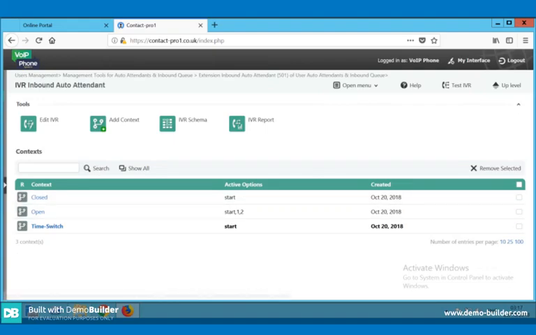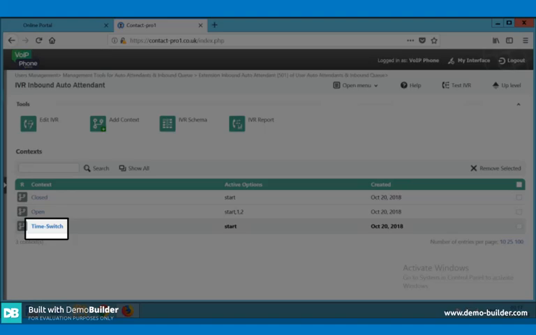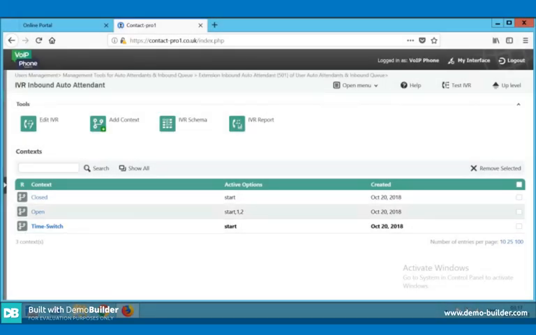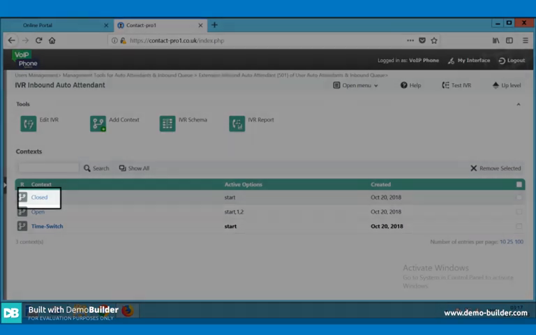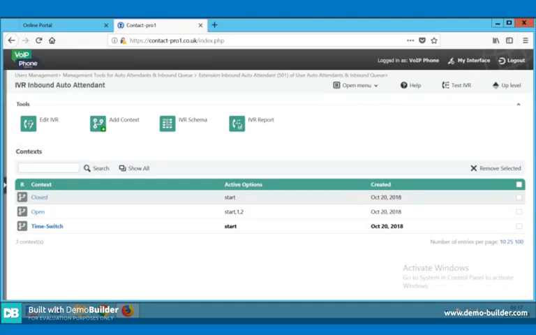We can then generate the IVR by clicking here, and that now means that we've got a fully functioning auto attendant. So when a call comes in, the time switch will look to see whether it's open. If it is, it's going to pass it to the open context, it'll play the welcome message, and then callers are able to select the options. If it's closed, it's going to pass it to the closed context, it's going to tell them the office is closed and give them an opportunity to leave a voicemail by pressing 1. That's the main functions of an auto attendant.